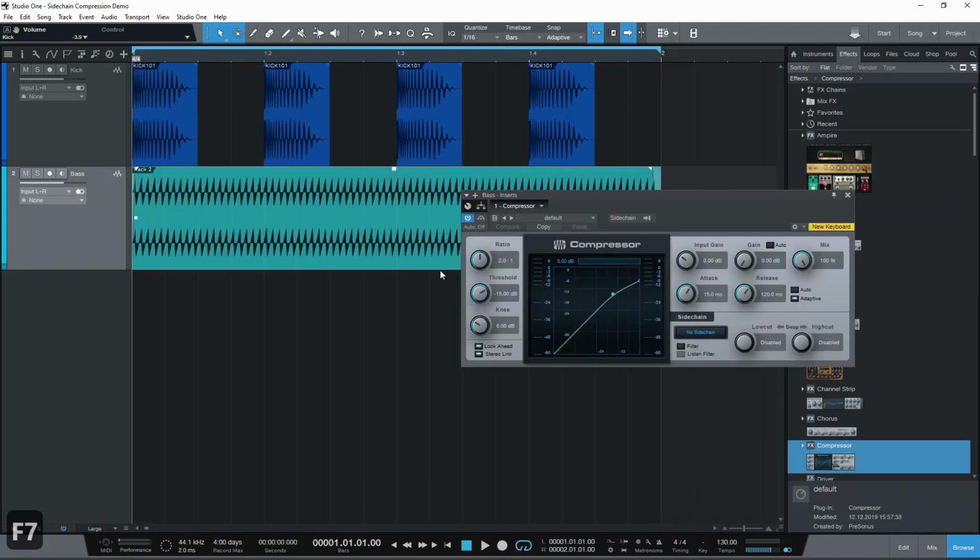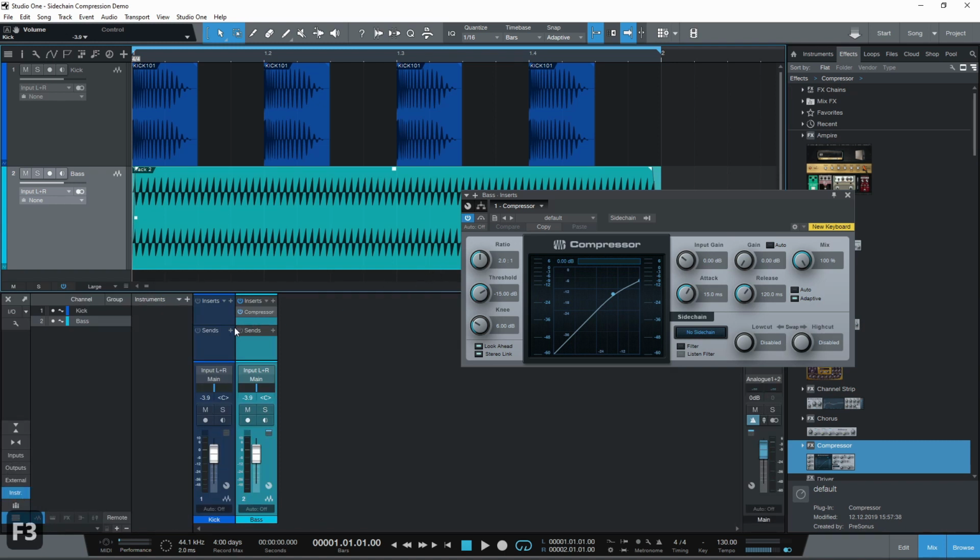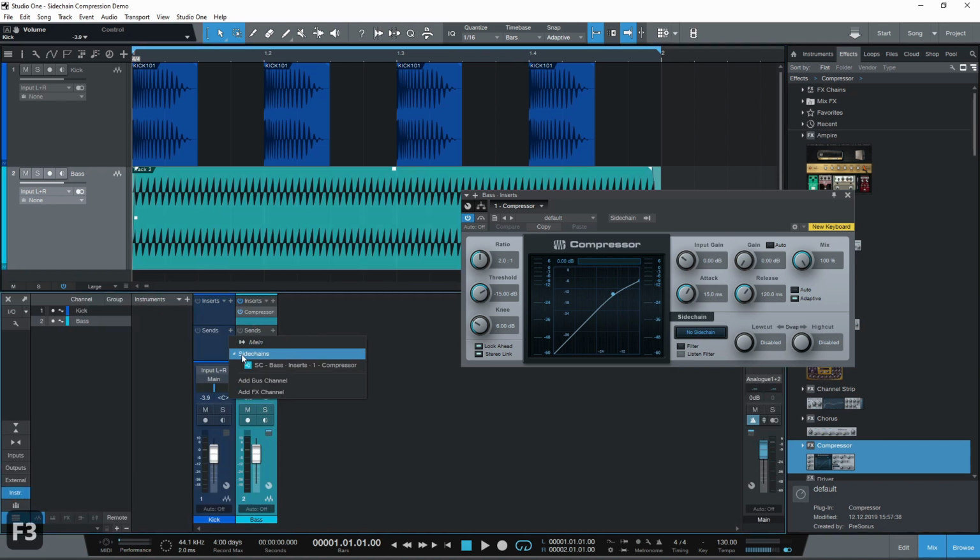One way to do it is to bring up the mixer. Click this plus icon on the track that you want to be the source, and in the sidechains drop-down, choose the compressor that we just added.